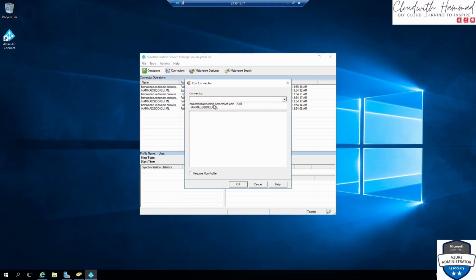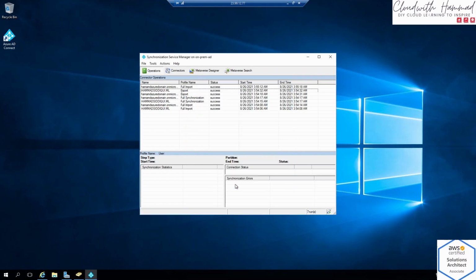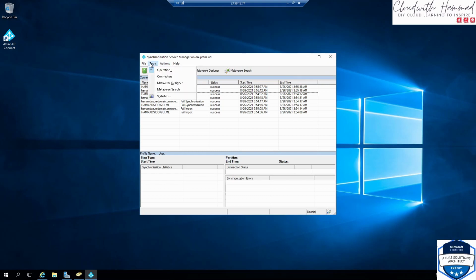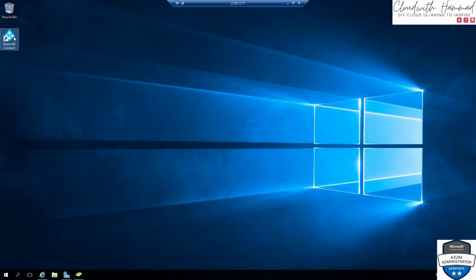So run, use this, and full import. You can do deltas as well. Click OK. And that succeeded too. Okay, I'm going to close this. You can do other stuff as well. Stop and, you know, connect or change it. So close this and go back here.